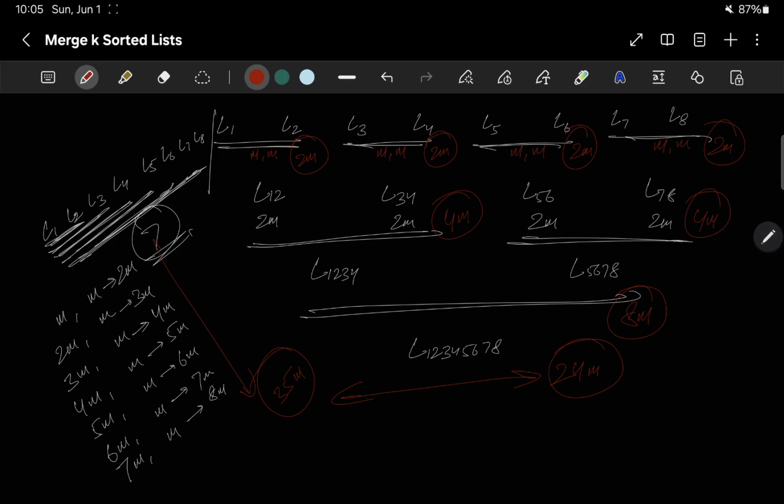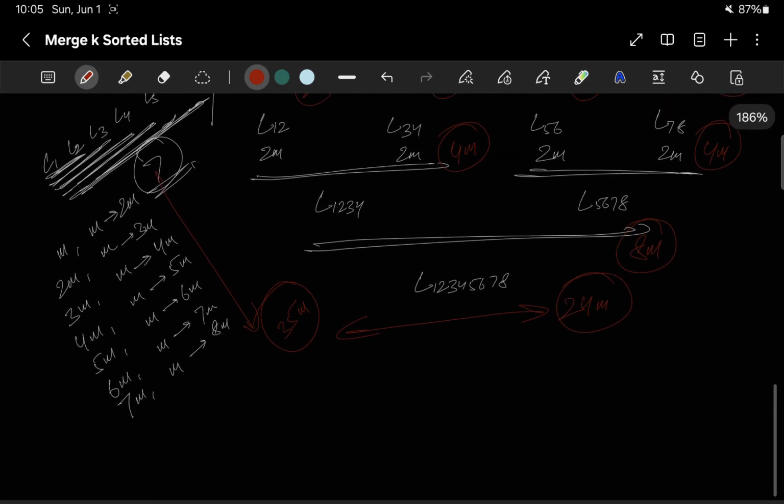Okay. So again, let's say we take another number. If instead we take L1, L2 up to, let's say, L64. Total 64 lists. In this, if you see in the first level, how many comparisons would we do? We would do 64 comparisons, right? In the second level, again, we would do 64 comparisons.